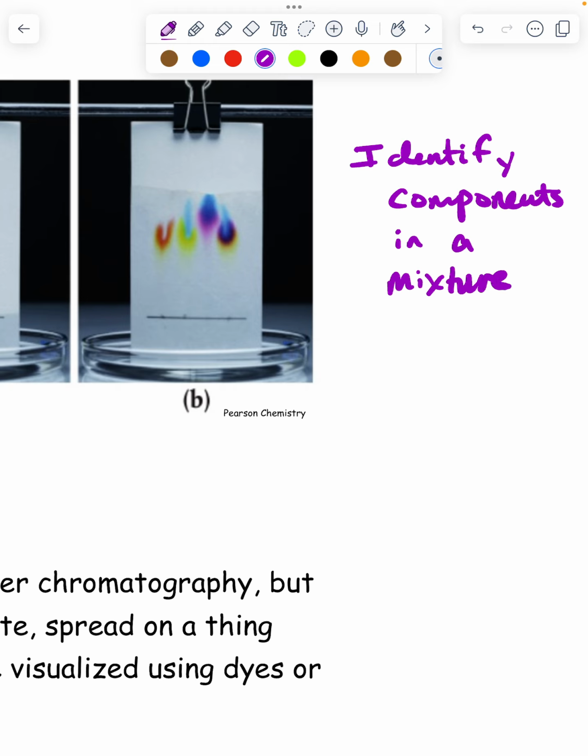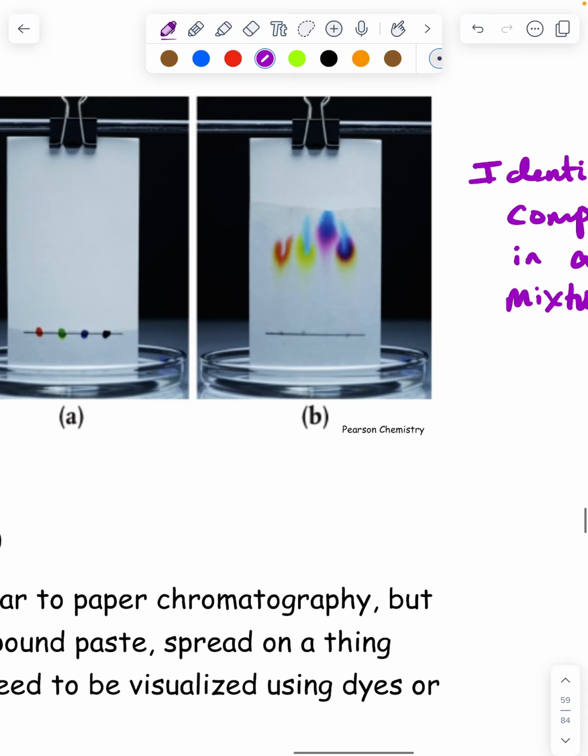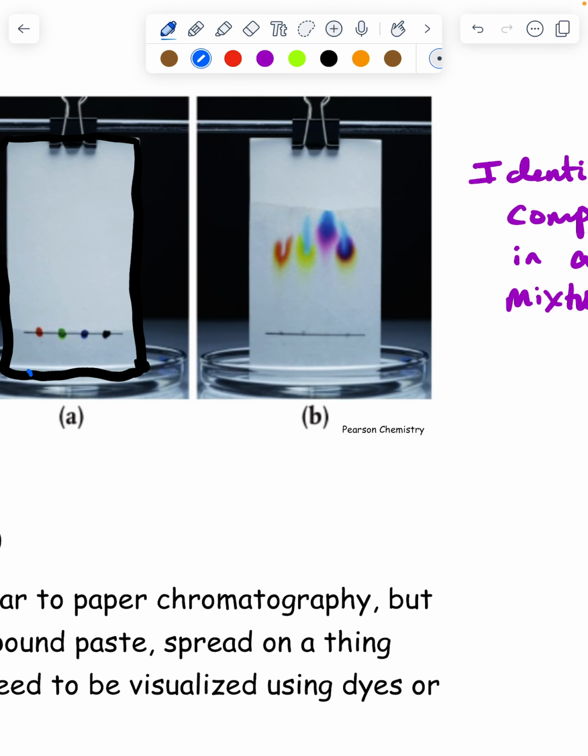Now the name comes from separating out colors, but you can also use this to separate things that don't have color. There are lots of different kinds of chromatography, but in our type, the example often used is with markers, which contain many different dyes. You put this on a piece of paper. So this is chromatography paper here, this piece of white paper, and you have it sitting in some kind of liquid, some kind of solvent.